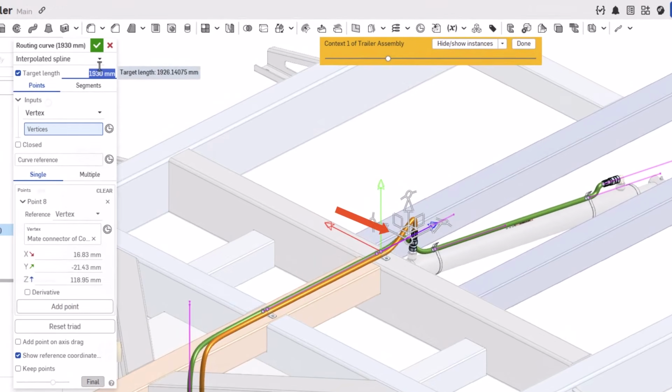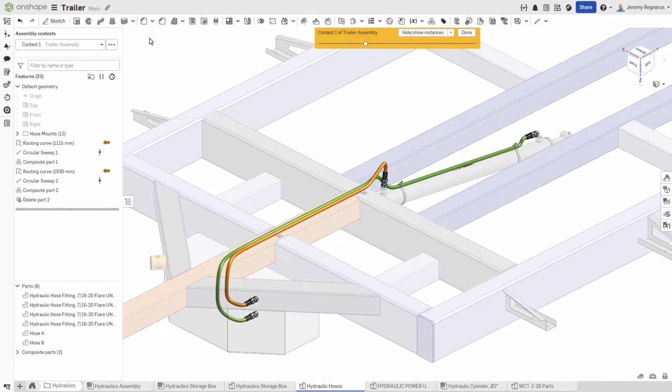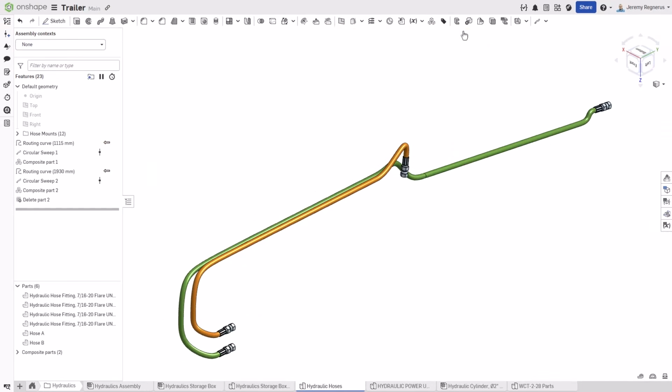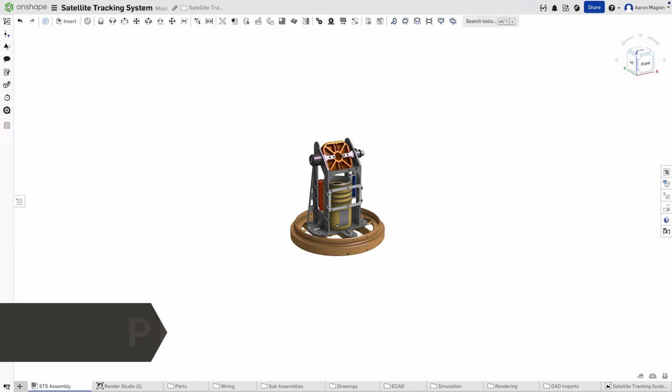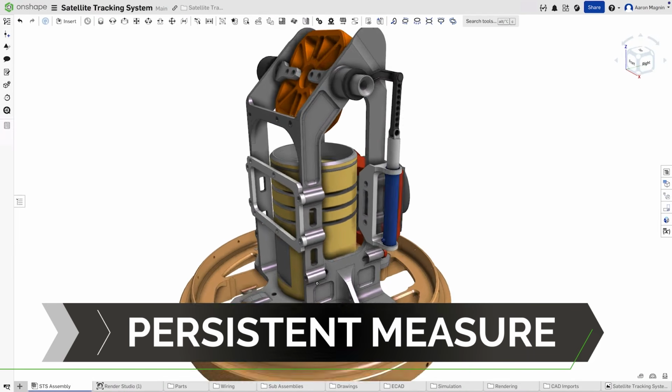This removes the necessity for complex math or manual adjustments to create a length that accurately represents the desired manufacturing or purchased product. Working with measurements just got a powerful upgrade.